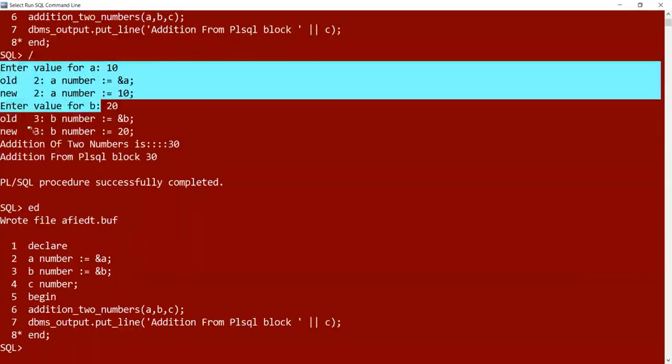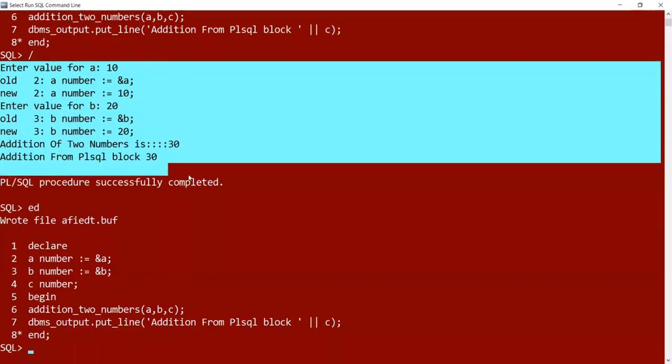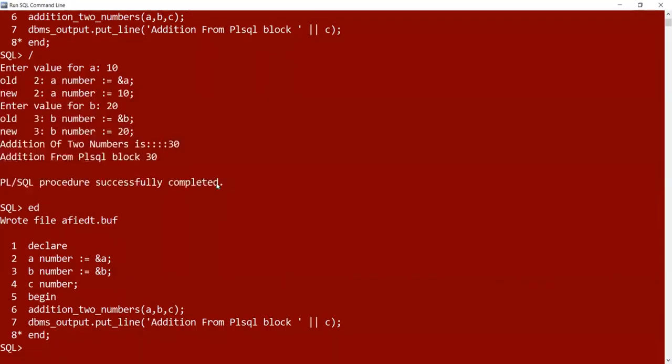And this is the output, sir. Okay, fine. Control C, Control V. That's all.